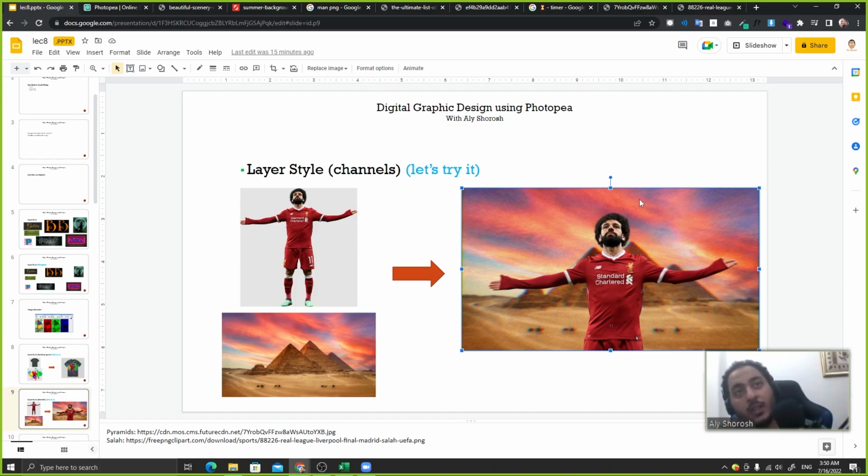But when I did it the first time, it was not there. It was in my head. So first of all, you have the imagination in your head of what image you want to make. You want Salah with the background of the pyramids, something like that. After imagining the image you want, you ask yourself about the steps, the algorithm, to do it.